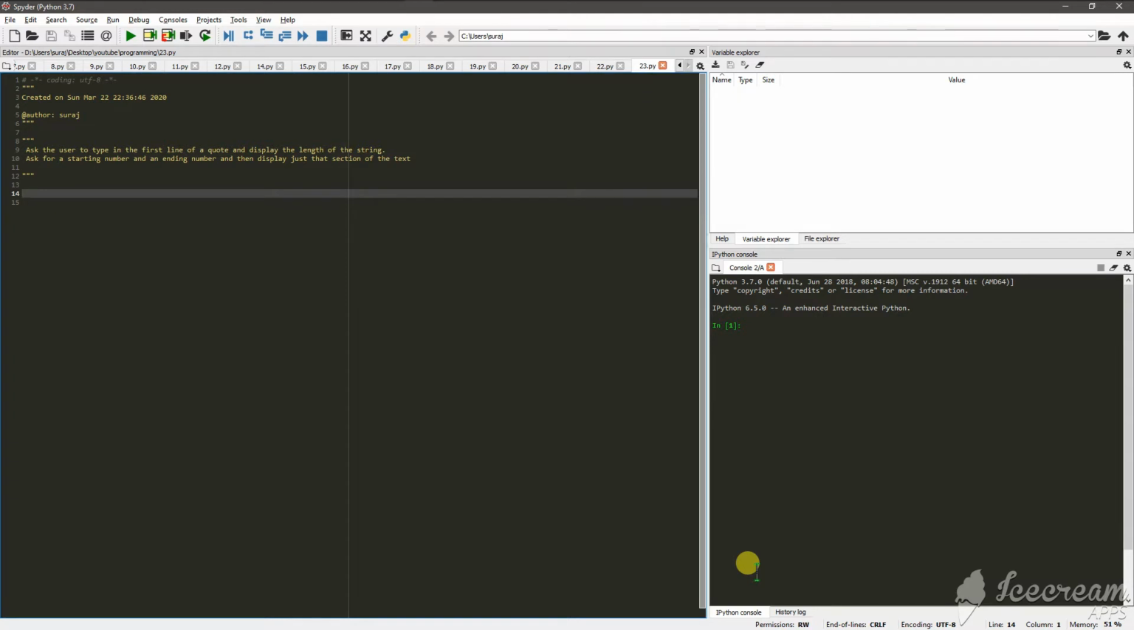Alright, so question 23 asks the user to type in their first line of a code and display the length of the string with no spaces. And then it asks the user to enter the starting number and the ending number and display the section of the text. So this question may seem or look overwhelming at first. However, it's not a difficult task to do. I'll show you in a minute how.